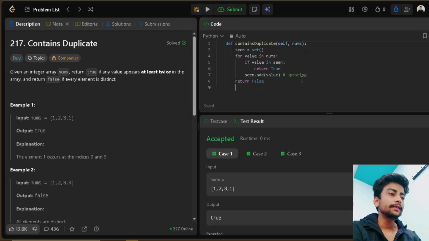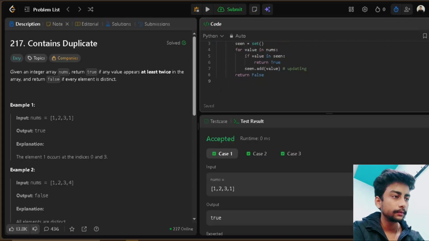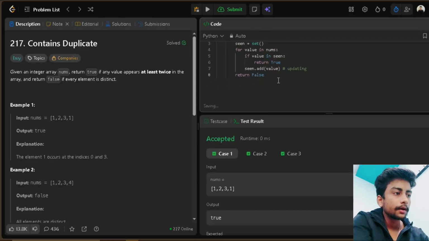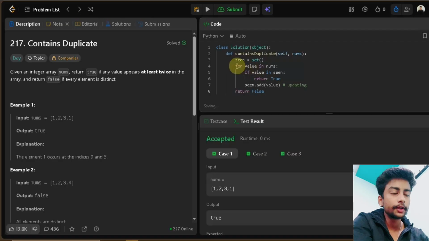Okay, let us analyze the time and space complexity of this. I used a single loop, so the time complexity of this is big O of n, and the space complexity is also big O of n because of this set variable we are using here. This variable stores n number of items. It can go up to n number of items.